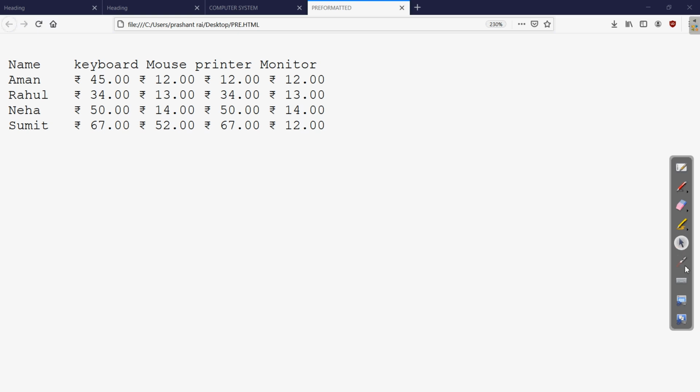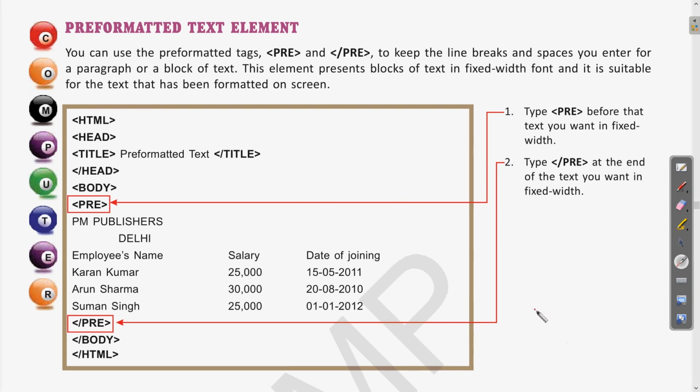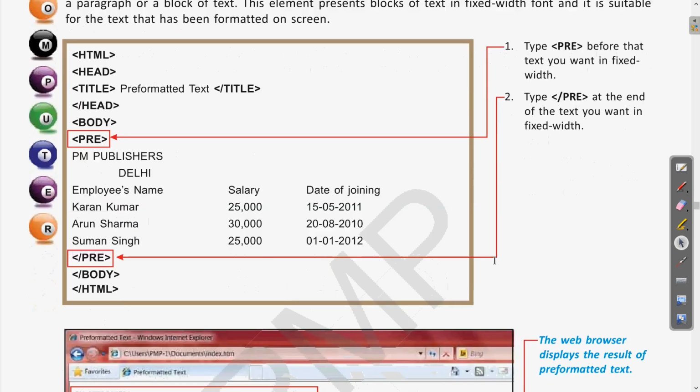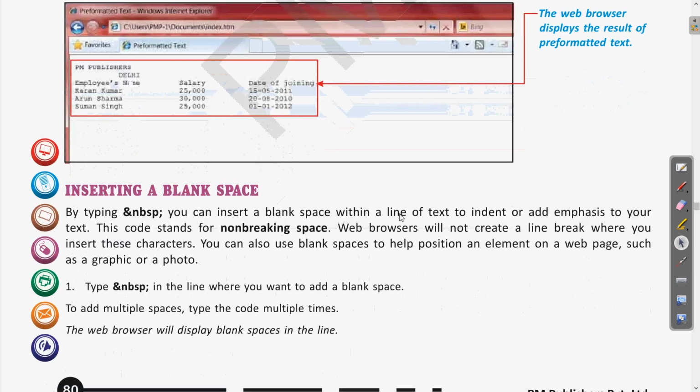Now coming to the textbook. Similar was the example here also. Using this pre-formatted text, which is the pre tag, whatever data was written in this table form, the same data is appearing on this output page as well. Clear? So this is how the formatting can be kept for any of the web pages. Now next is inserting a blank space.